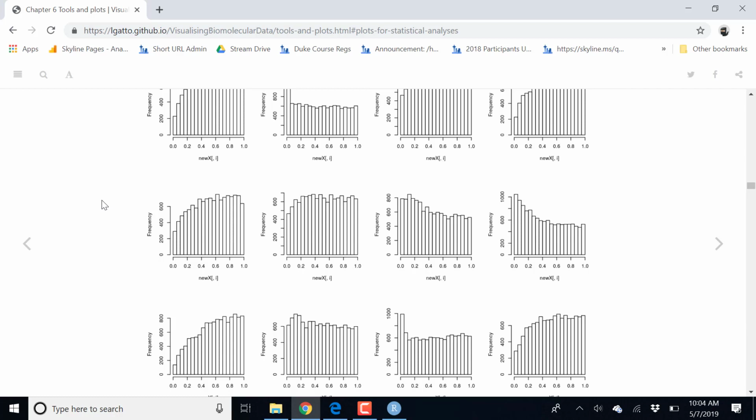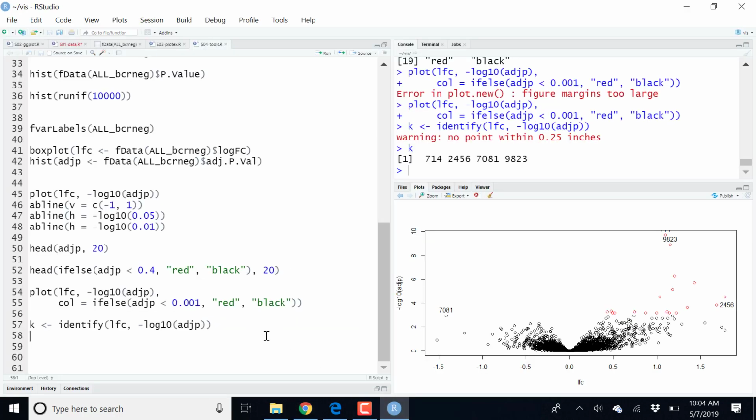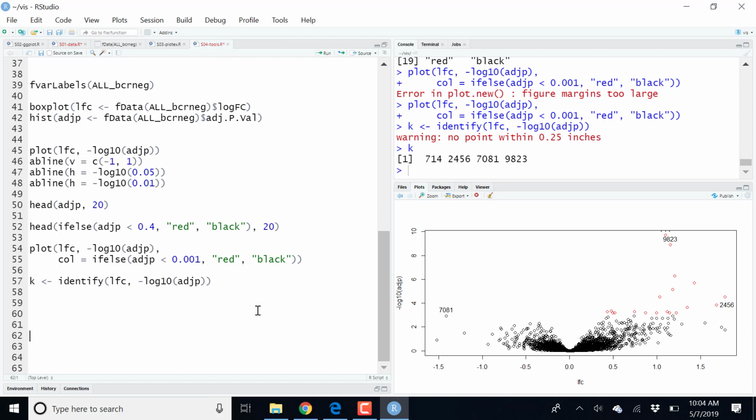Any questions so far? Okay, so the next section is to see a couple of tools to visualize intersections and then test the UpSetR visualization method that we have seen yesterday.